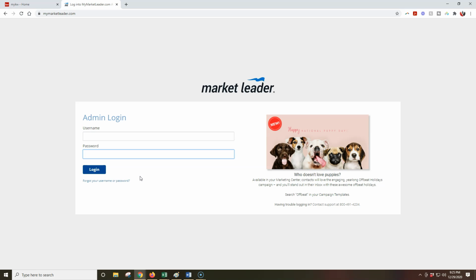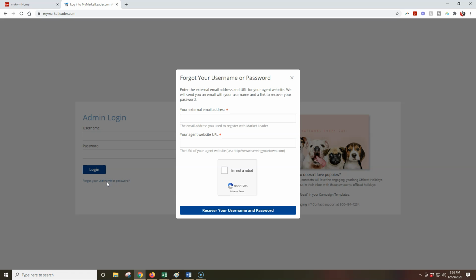Now, in this case, if you don't recall what your username or password may be for eEdge because you were automatically signing in from MyKW, no worries. There's a forgot your username or password link down here that you can utilize. So once you click on this, this is where you're going to have to put inside your external email address. All right, so the email address that you were utilizing previously as your preferred email with Market Leader, and then whatever your website URL is. So this is why you will need to know what your kwrealty.com URL is to access this further.